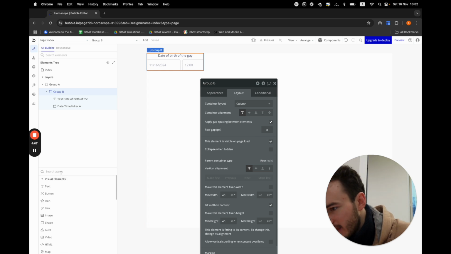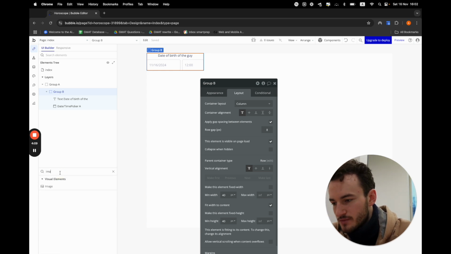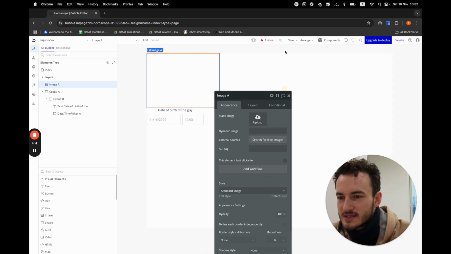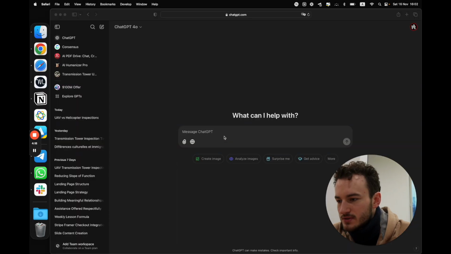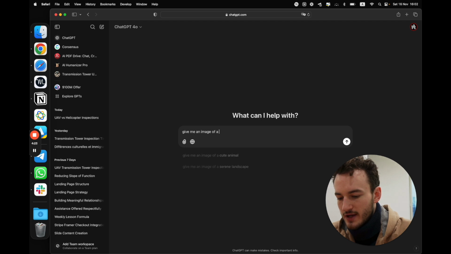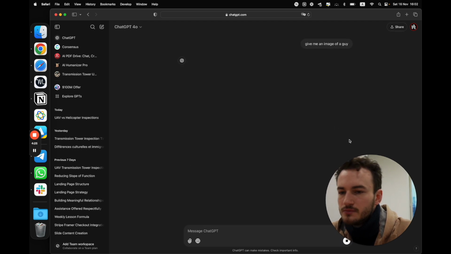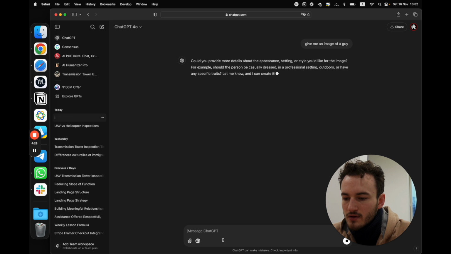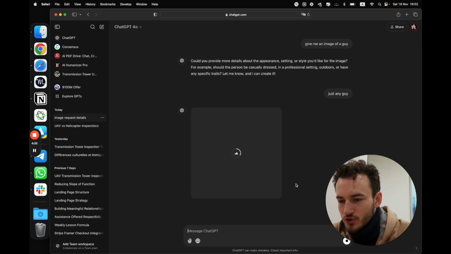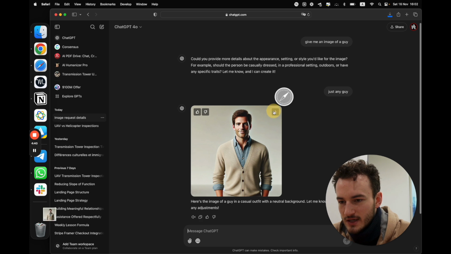Okay, we continue. Maybe we want to make it a bit prettier with an image. So we're just going to put an image here. Boom. There we go. Now we need some image. And let's just use ChatGPT and generate the image for this. So I'm in my ChatGPT and I'm going to say, give me an image of a guy. Boom. Just any guy. Let's wait for it to generate. There we go. Let's download this.